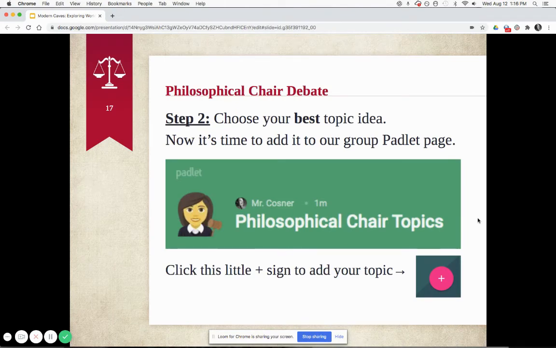Step two, I would ask them to choose their best topic idea. You can do that by getting them to choose and then share with a partner, or they can get in little groups and share what they came up with. And then what usually happens is somebody will share an idea and another partner will say, I really like that one. Or what if we did it like this instead? So they can collaborate to come up with a really good topic.